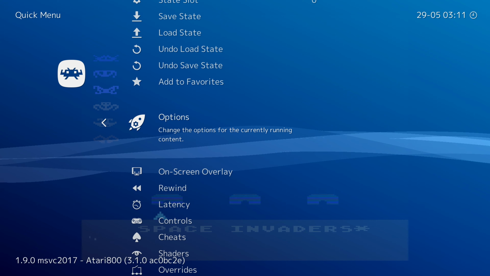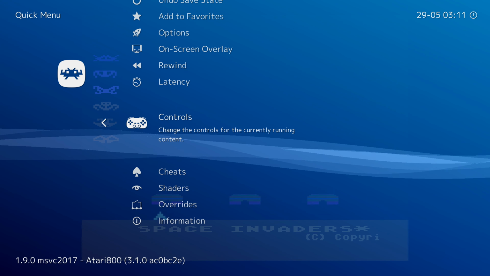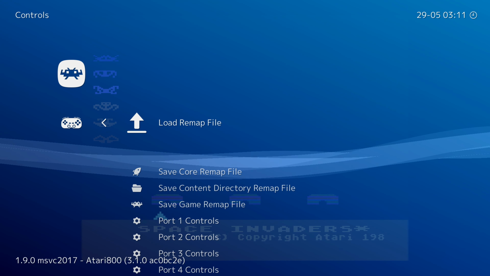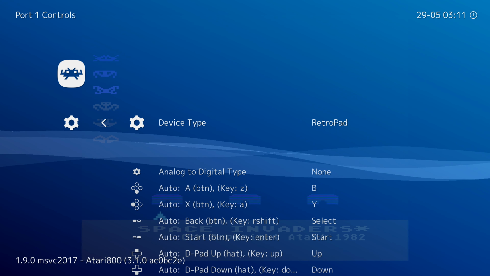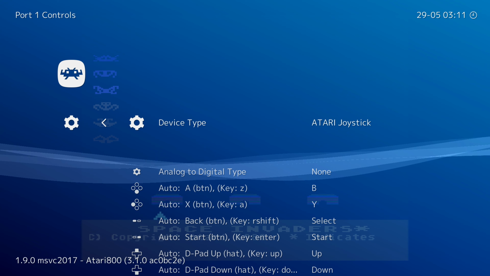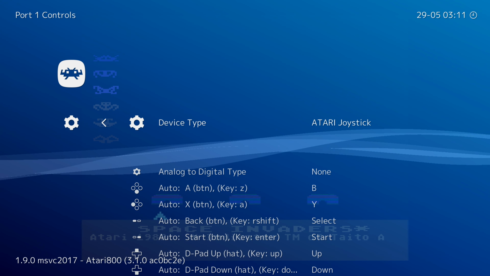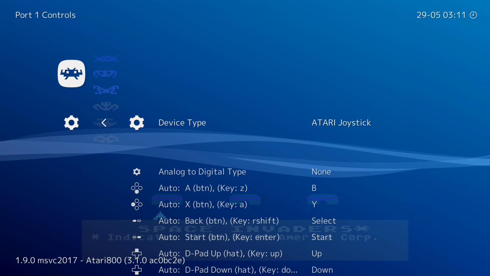We need to back out of here. We're going to be coming down a little bit further in our RetroArch menu to controls. We're going to be coming down to the port 1 controls, and we're going to be changing this device type from RetroPad to Atari joystick. You can do this by using the left and right arrow on your controller. Sadly, you can't use the A button to open this up.